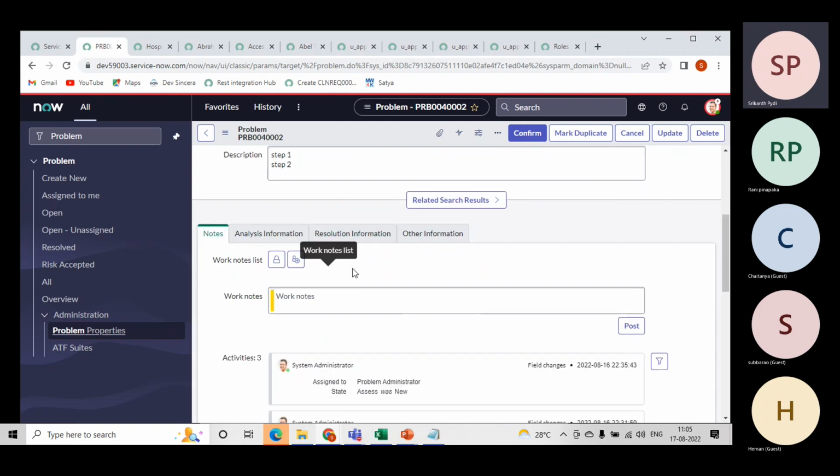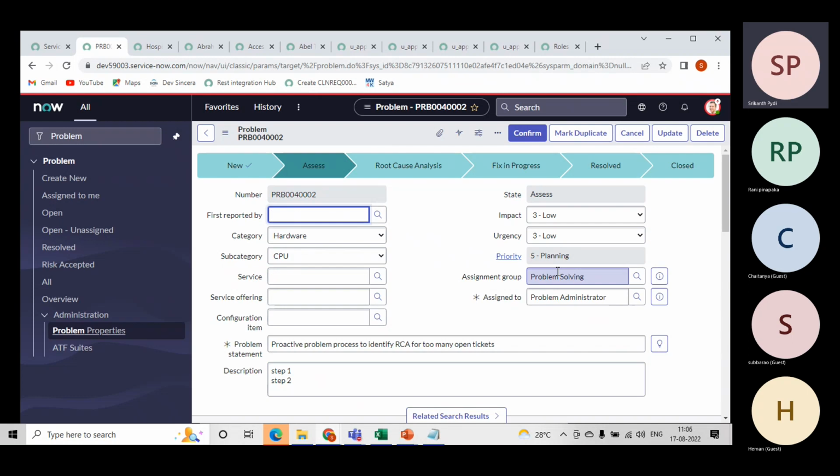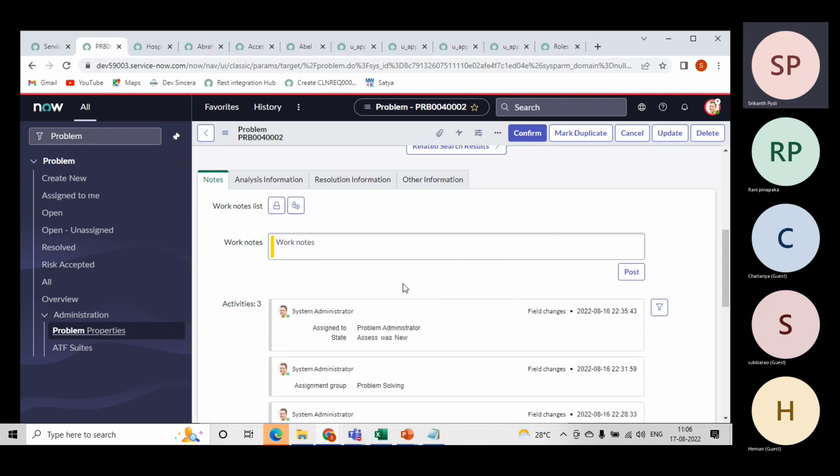What happens? Every problem is not necessarily a valid problem. Sometimes you will include multiple problem records and they will be rejected by the problem solving team, making sure this is not a valid problem. If they think this is not a valid problem, they will not accept it. They will mark it as a duplicate, maybe because some people are already working on it, or they may cancel it. And if they think this is a valid problem, then they confirm, which means it will become a valid problem.